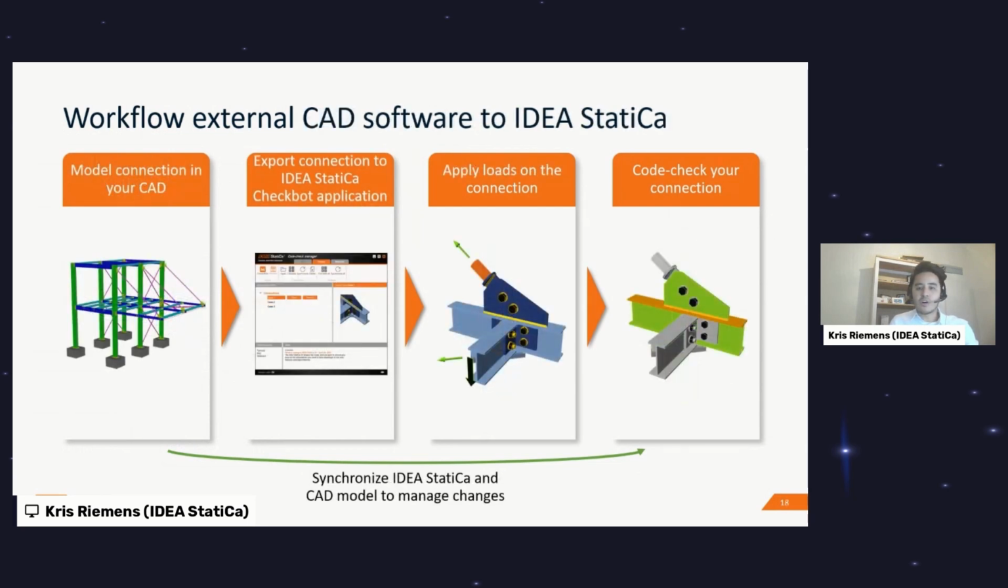Here we see an overview of the workflow with an external CAD model. It's quite similar to the previous one, but in this case, we export part of the model or the whole model into the Checkbot application again. But now when we choose specific nodes or connections to be further exported into the connection application, we see that the stiffening plates and bolts, welds, etc., are already there, coming from the CAD model. In this case, we just have to add the loads to the model. After that, the model again is ready for code checking and calculation.